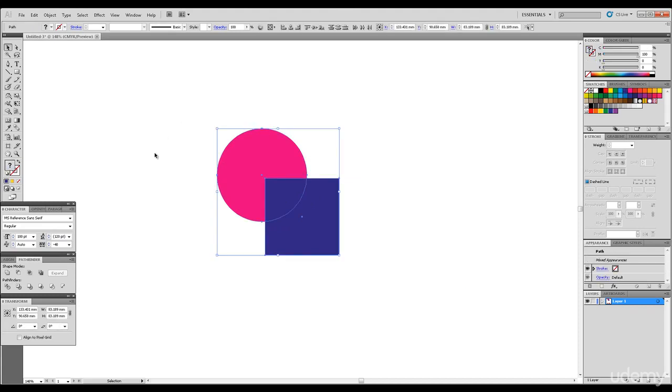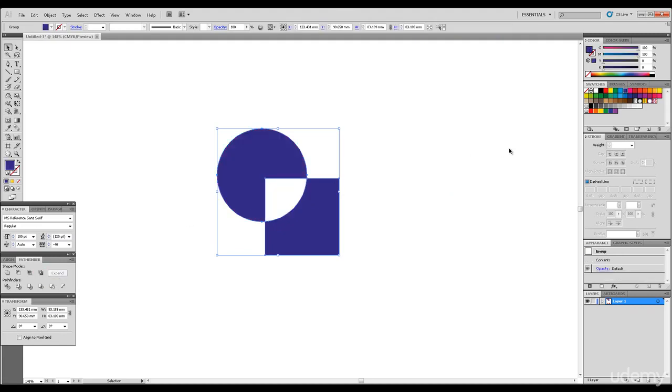Selecting both shapes again, Pathfinder panel, we go to exclude. Clicking upon this we get this. So as you can see, this keeps both shapes but it deducts the shape that overlaps.